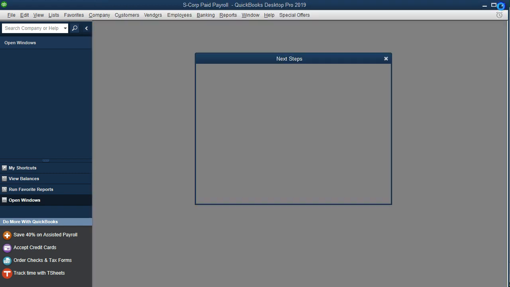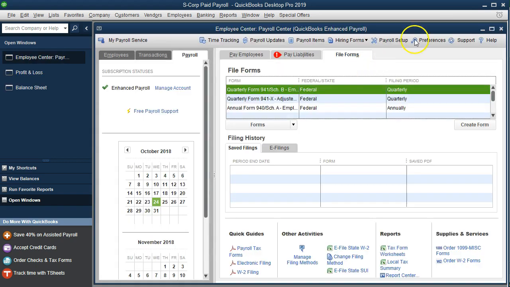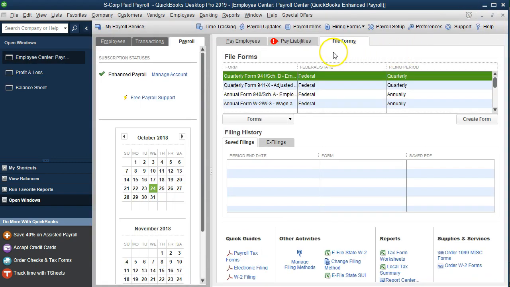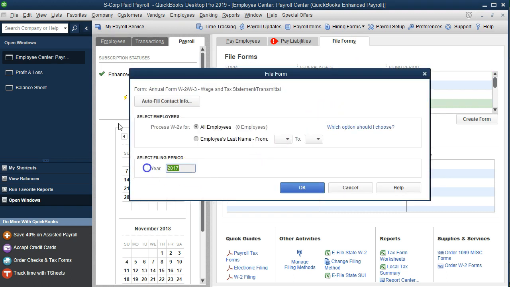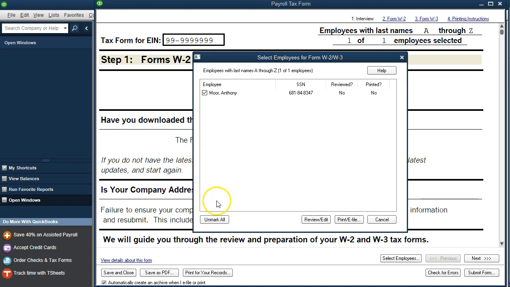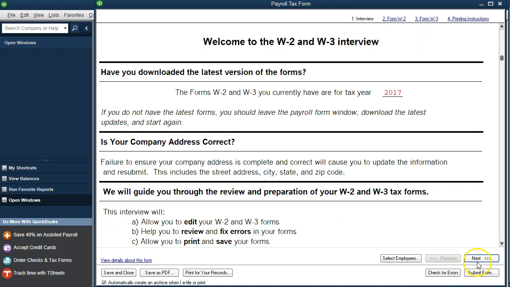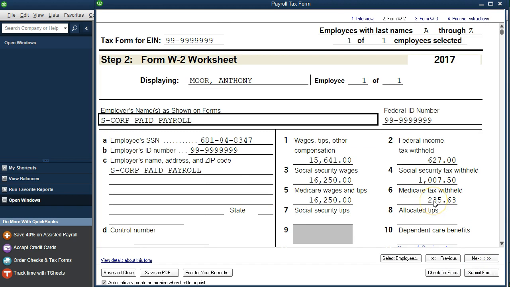If we close this back out, we'll take a look at the W2 and W3 now. We're back into our report center. We're in the file forms, double-clicking the W2 and W3. We're going to say 2018 is our year and OK. We're going to say OK. And then we're going to review and edit. Next. Next. Next. Okay, so now we have the information.